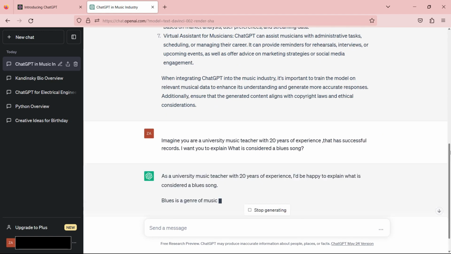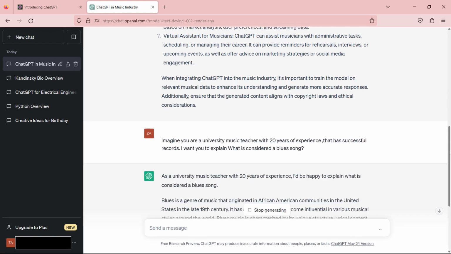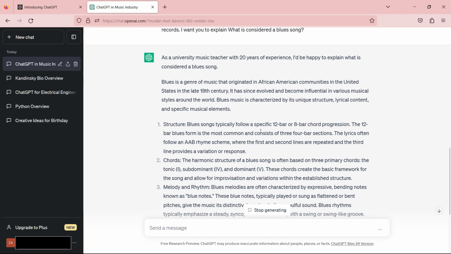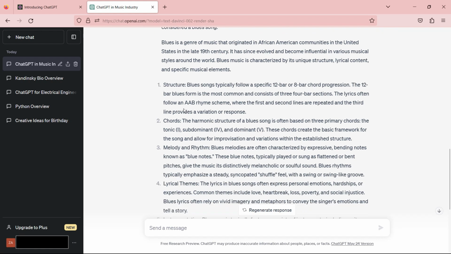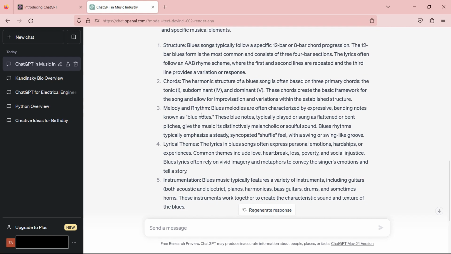So ChatGPT is going to go ahead, as an expert in this field, and explain to me what a blues song is. And here are some of the suggestions. It goes through the structure, the chords, the melodies, the lyrics theme, etc.